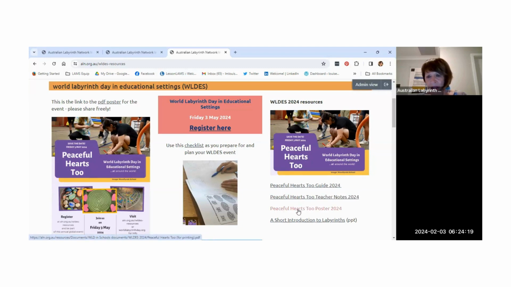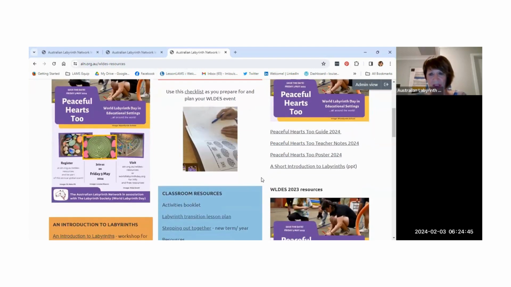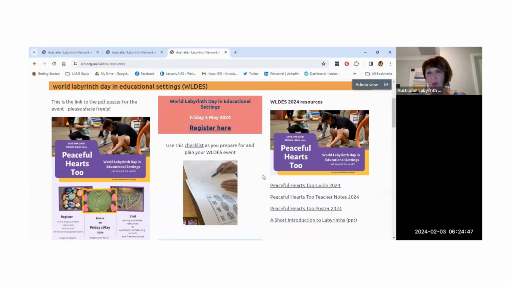And then the poster, which I already mentioned, and the other part of the package is a PowerPoint, which is simply an introduction to labyrinths. If you're new to the game, or even if you're not new to the game, perhaps you're introducing people who are new to the game, you can use that PowerPoint anywhere, anytime. So as we said earlier, while we promote these as being pitched for use in educational settings, that's not the only way these materials can be used.